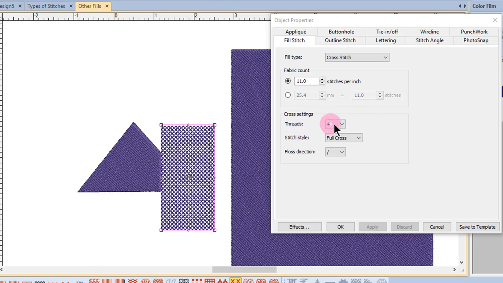The number of threads can also be changed. This will affect the number of times that the thread passes over the same cross, so you can create more coverage with more threads. In addition, the stitch style can be changed from a diagonal cross to an upright cross.